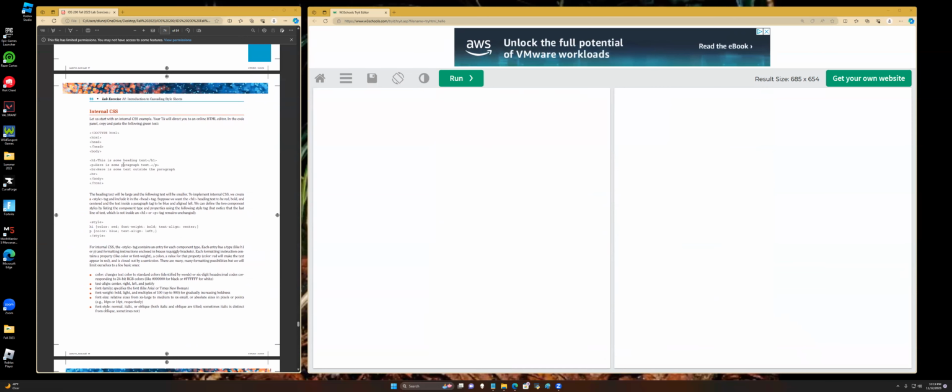So the first thing we're going to do is lift this HTML code, and we can type it into our online editor. So here I'm using the W3 Schools Try It editor, which is a pretty good one, but if you want to use a different one, that's fine. Okay, so I'm going to go ahead and type this in.